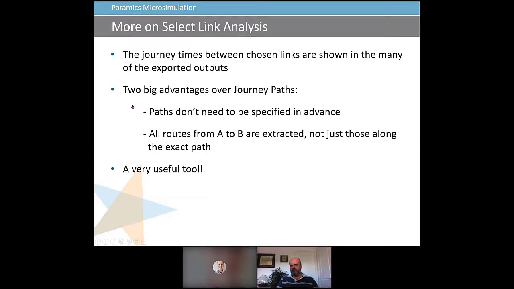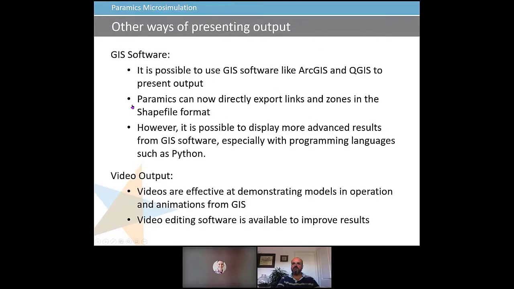And the other advantage, as I've said, is that all the routes are extracted, not just those along the exact path. So if you've got more than one plausible route, or there's a lot of rat running in your model, the vehicle routes file will actually show that, and I think that's very useful information, and it's a very useful tool. And I'll show you later on, you can use the vehicle routes file, and you can use Python to extract more information from it to put it into QGIS, and it looks very effective. So that's basically the first part.